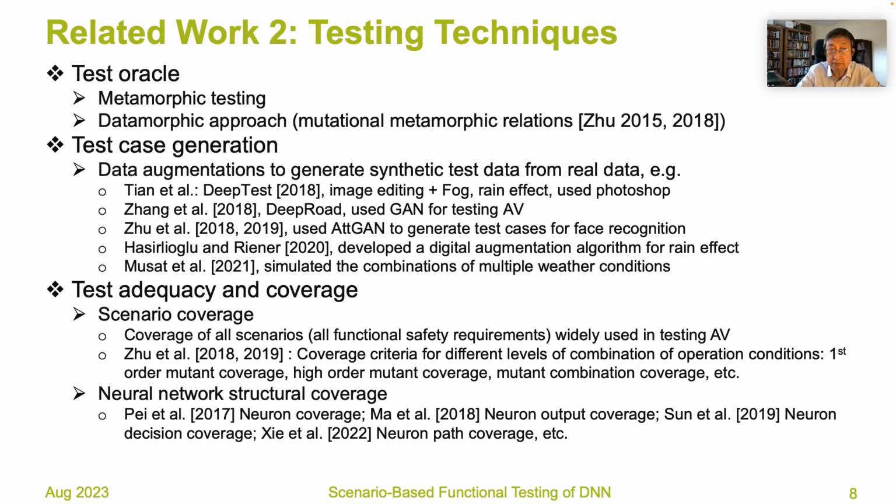The first is about test oracle. A test oracle is something which enables the test result to be checked. Much of the work has been developed under the title of metamorphic testing, which tries to use metamorphic relations to check the test result correctness. The second approach is what we proposed, based on our previous work on mutational metamorphic relations published in year 2015. It is called the datamorphic approach.